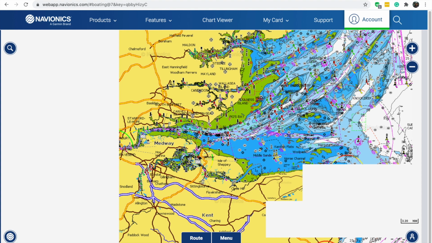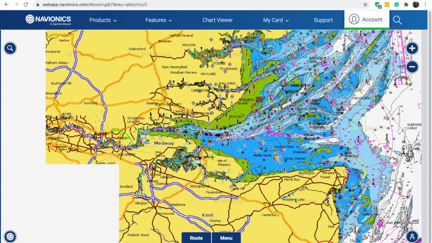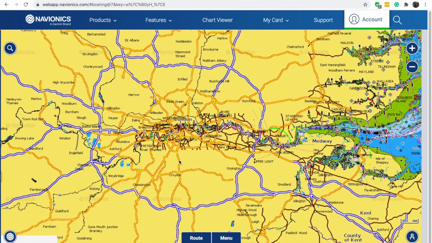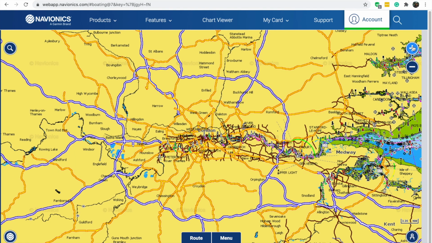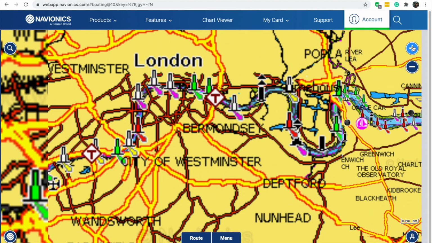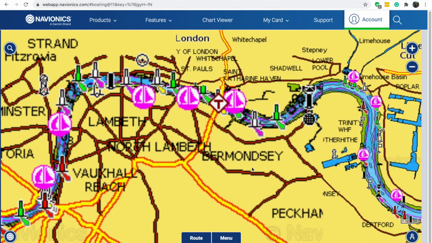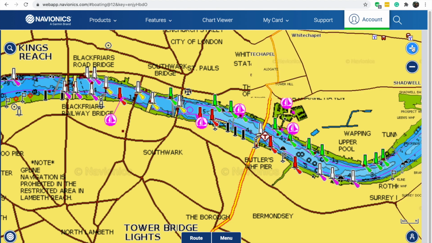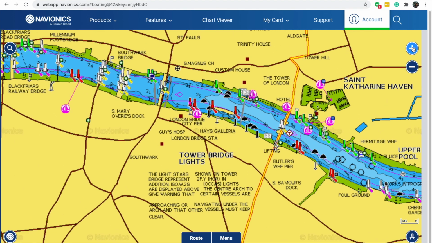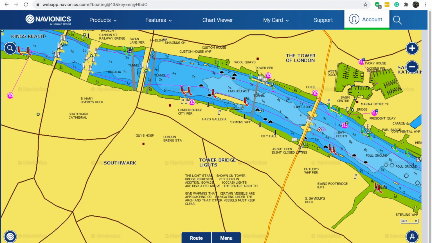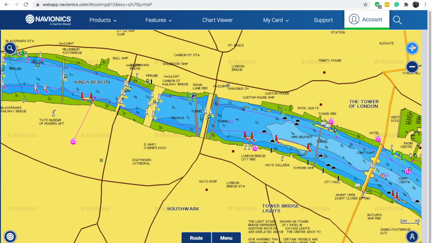So here's the Thames estuary. We're going to zoom out and we're going to go to our right, which is to the west. Here we go. And we've got London, and we'll zoom in, put London in the middle. We'll zoom into the middle and find London Bridge. Here we go. First bridge in is Tower Bridge, up the river, and our next bridge will be London Bridge.